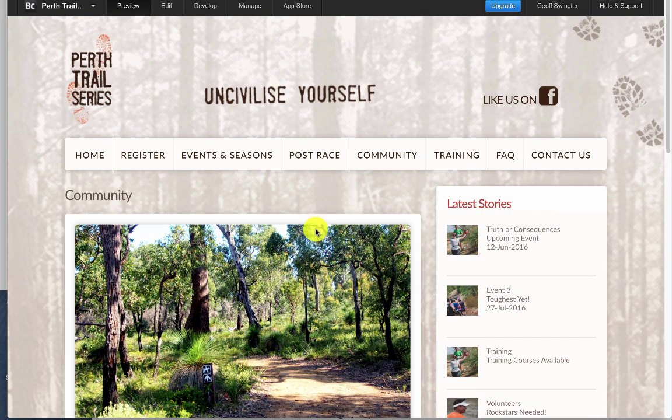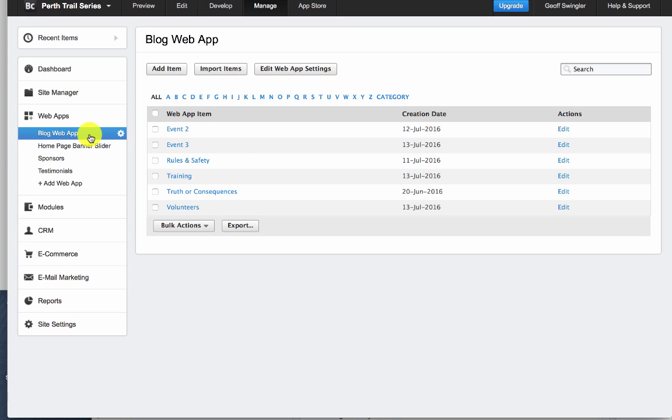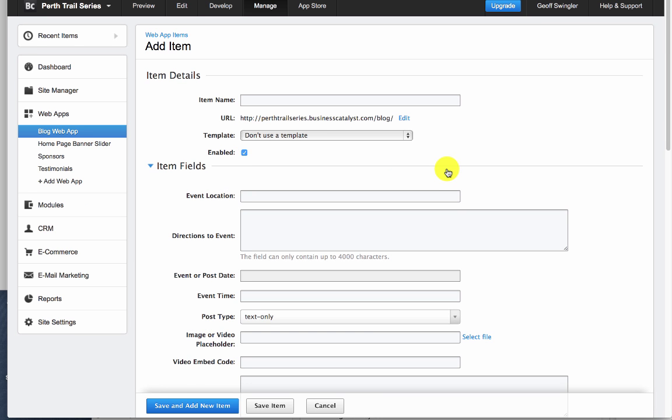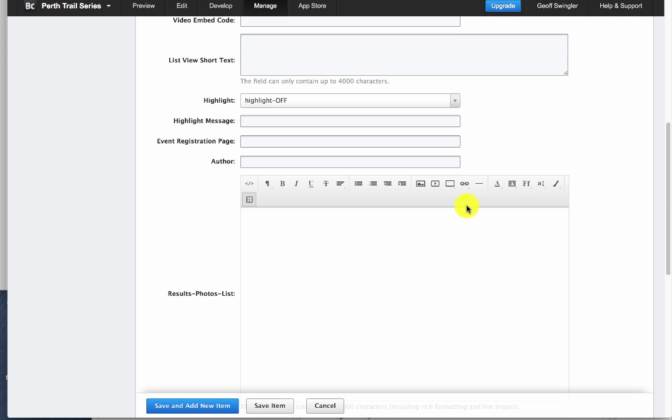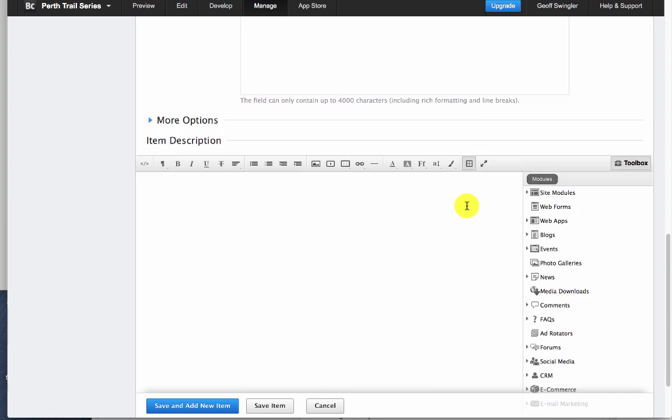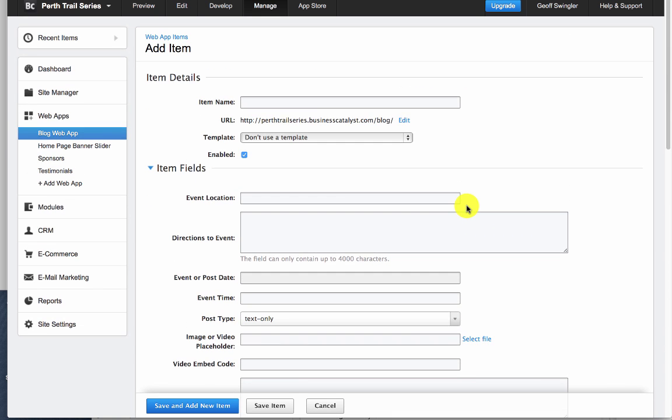So a little confusing to start off with, but once you get around it, you'll enjoy how much easier it is to use. So we'll dive in and we'll add a new item. And as you can see, there's quite a few boxes to fill in with detail. You don't have to fill them all in. It really depends on where you want to be using the item.